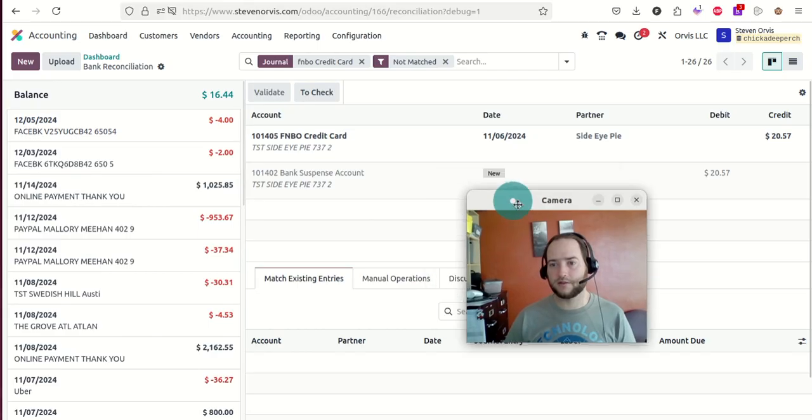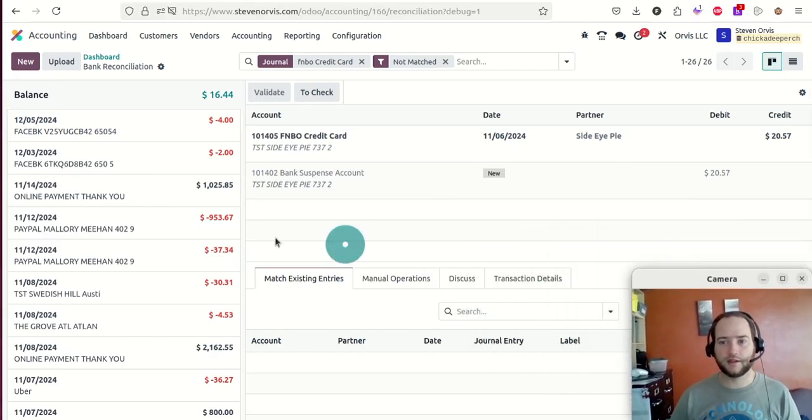Maybe you forgot a receipt or something, so then this makes it clear that if you've got something over here on the right, you probably have a missing receipt. You need to go find that and put it in place. Alright, that is how I reconcile transactions with my credit card in Odoo, and specifically for an event where I just had a bunch of different receipts.